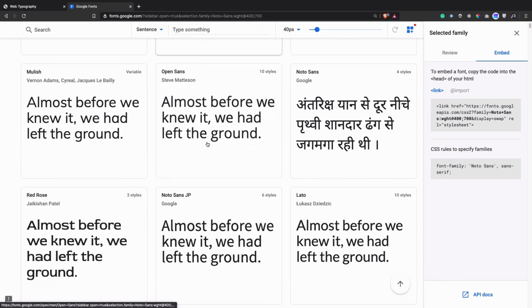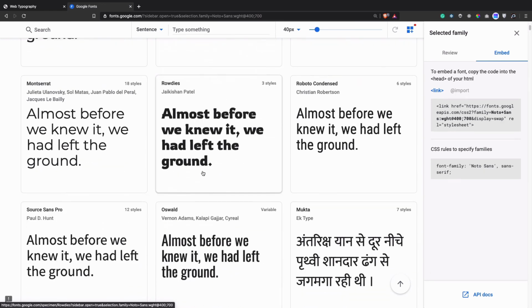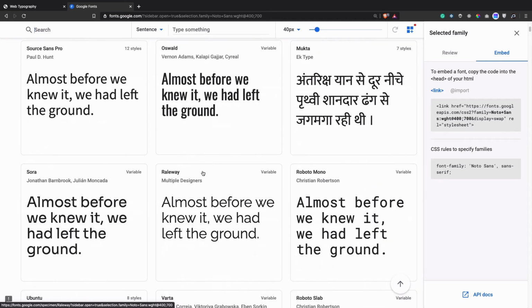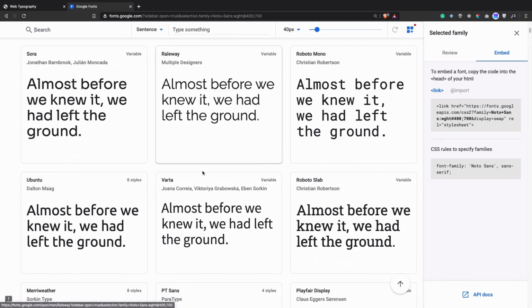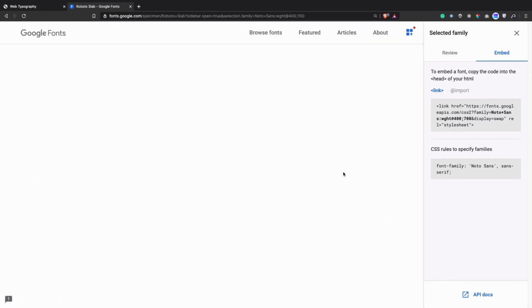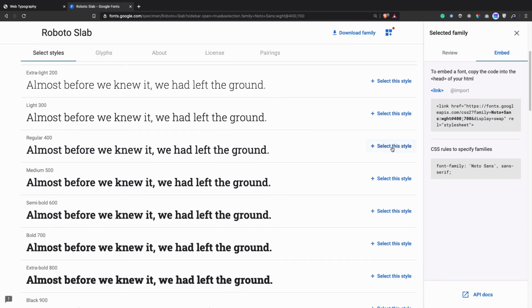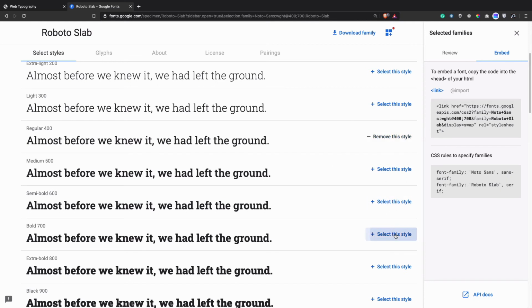This time let's see, let's go with the, which one, let's go with the Roboto Slab. So now let's grab a few weights also, regular and bold. So right now as we can see inside our link tag, we are using Noto Sans here with the weight 400 and 700, and Roboto Slab with weight 400 and 700.